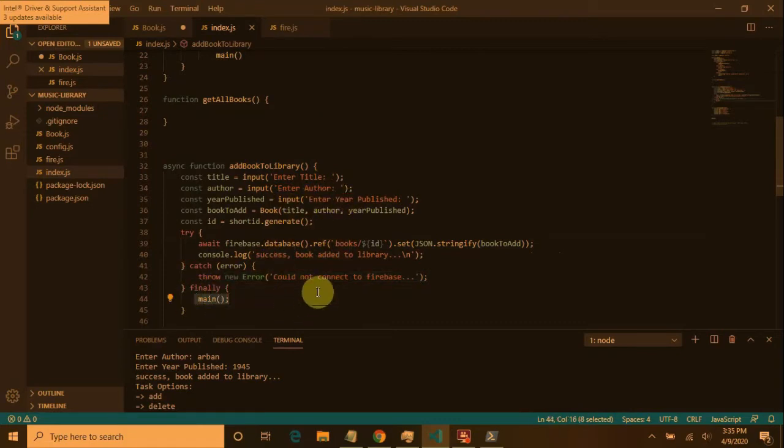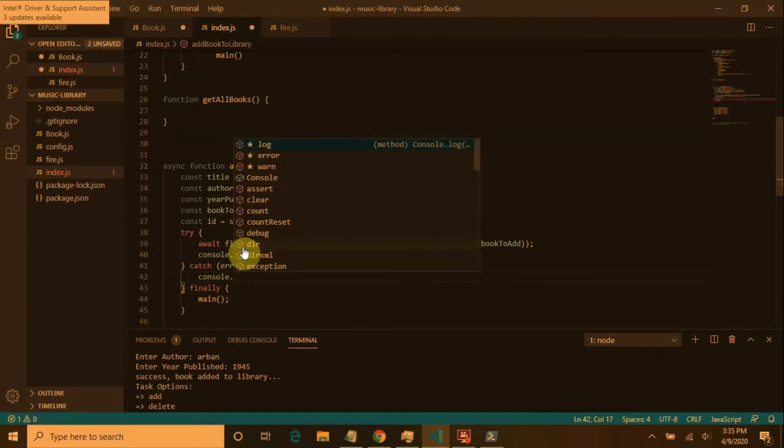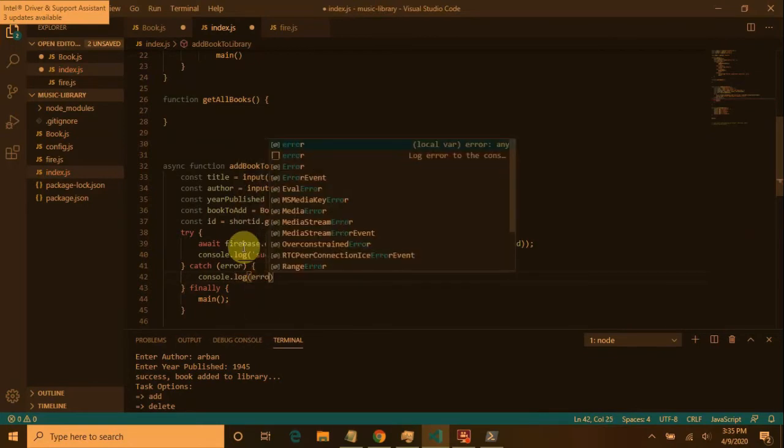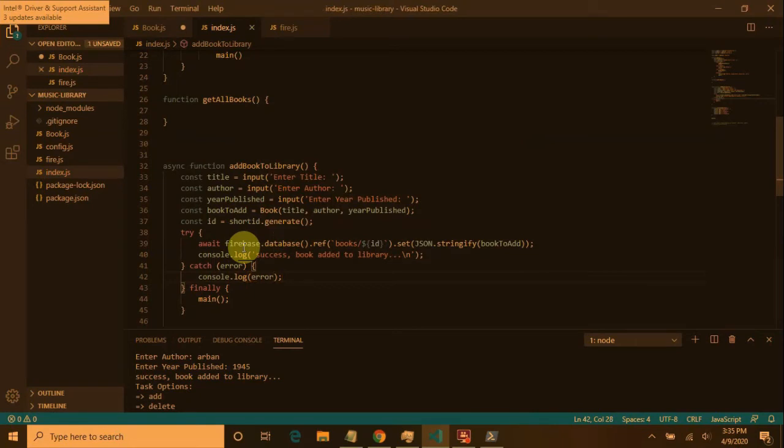I'm not sure if throwing an error here would cause the program to completely crash or continue. So if I'm not sure, we should probably just console.error or console log. We'll just log the error. Say, hey, it didn't work. No point in trying to throw and potentially breaking the program. Okay, cool. So that's add book to library.